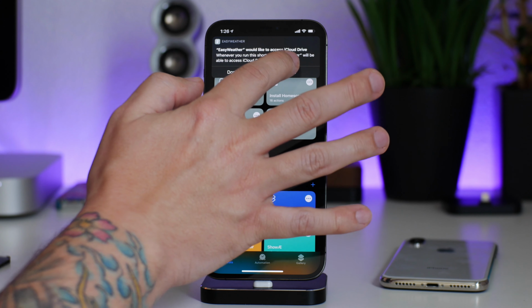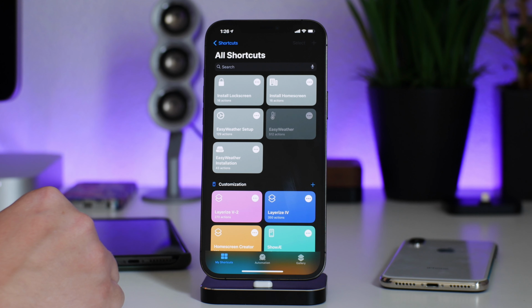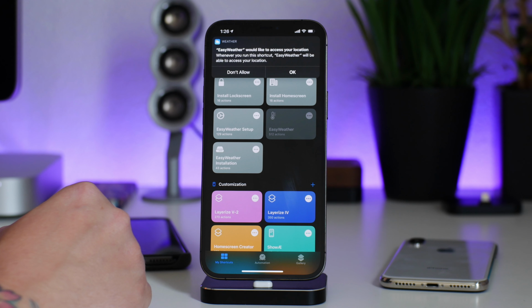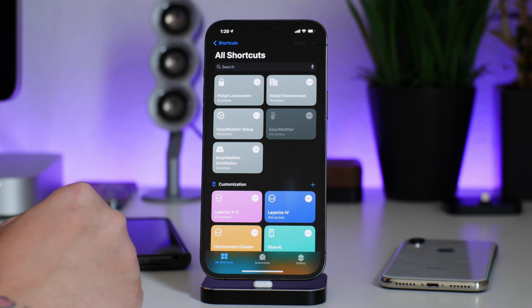And you can see the first time you run this, you will have some pop-ups you need to click on OK for. It's a one and done kind of deal. Once you've clicked on these pop-ups, you will never get them again. You're just giving the shortcut permission to certain areas of your iPhone.